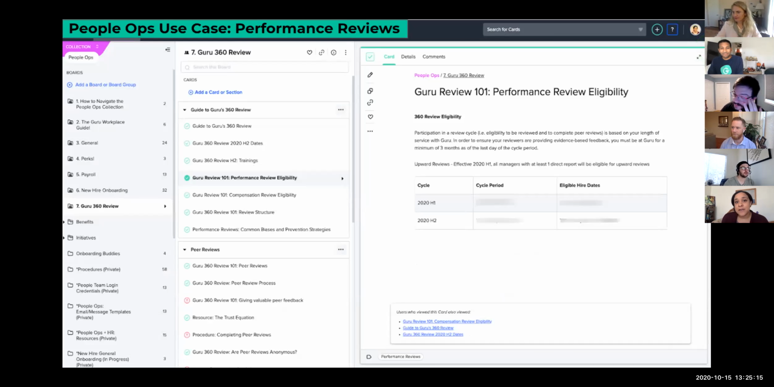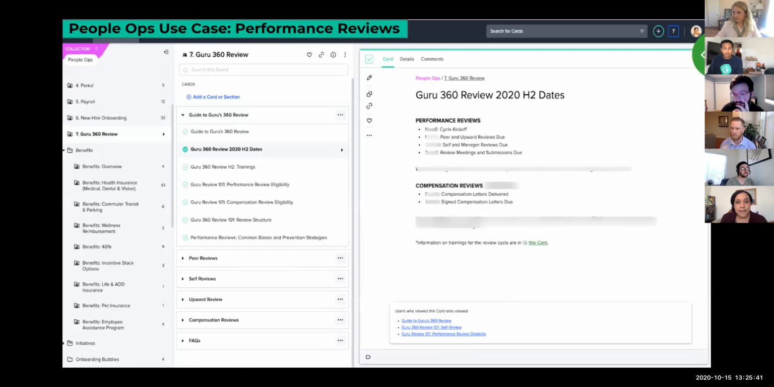So here you can see we can outline information on the dates for eligibility or when the cycle period is. It gives our team, the people team, flexibility to make changes and keep this information up to date for all employees as we approach those timeframes. And then on the next slide, this is just another way that we can show dates to the team, with information that will be useful to them as they're planning out their quarter or the next half of the year.